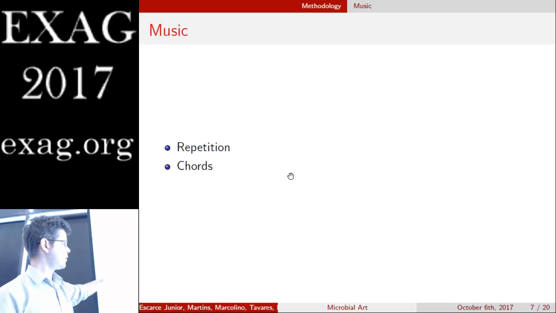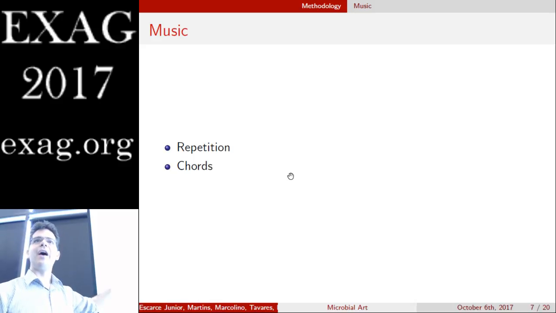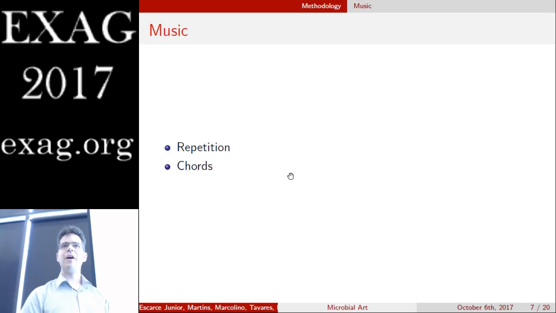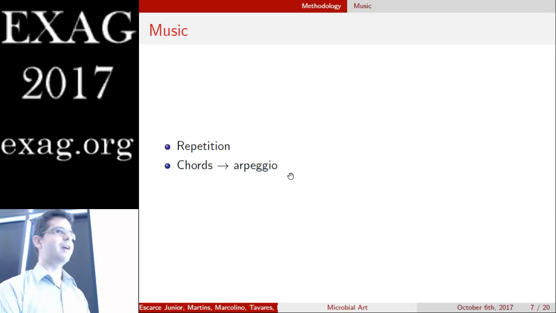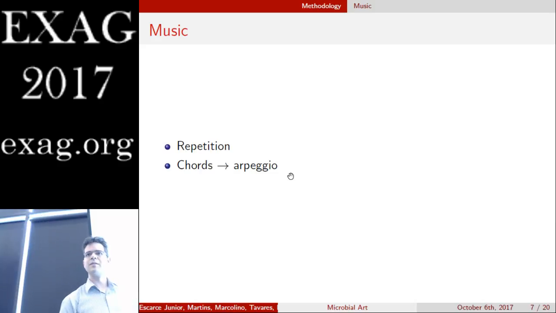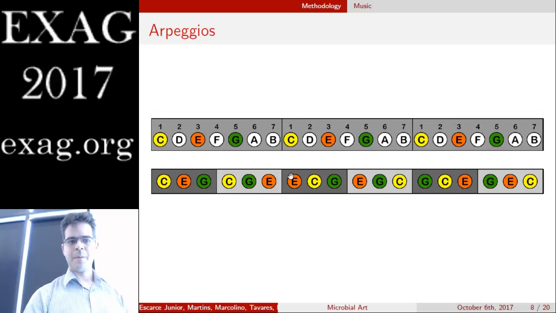The main idea is that we think about music as repetition of patterns. And we also use the idea of chords throughout this work. Chords are sets of notes that we know from music theory sound beautiful when they are played together. But in this work right now, we are playing one note at a time. So instead of focusing on chords, we are focusing on arpeggios, which is exactly the same set of notes, but instead of playing all of them at the same time, we have to play one at a time in sequence.